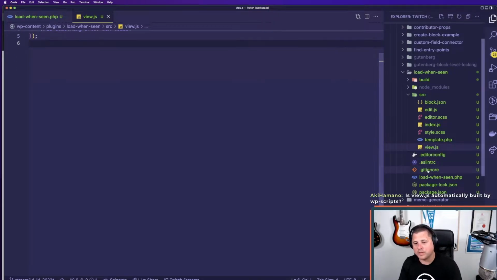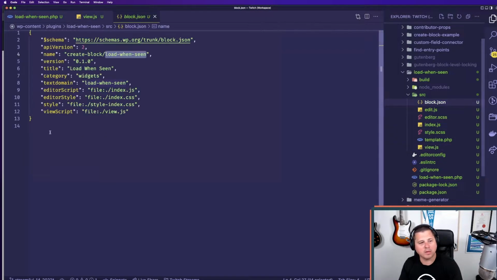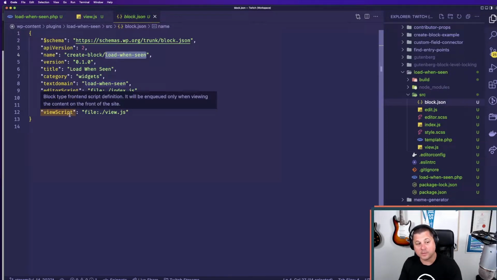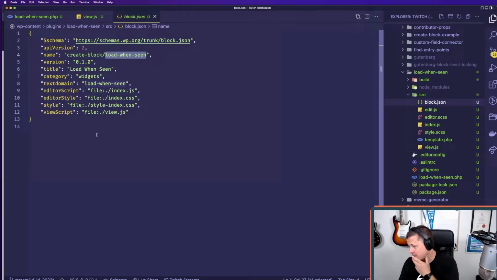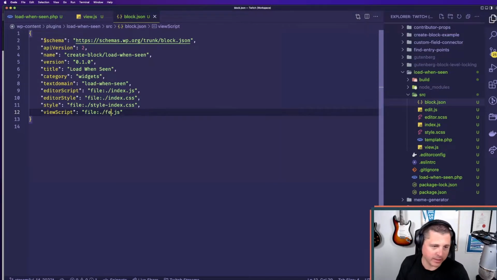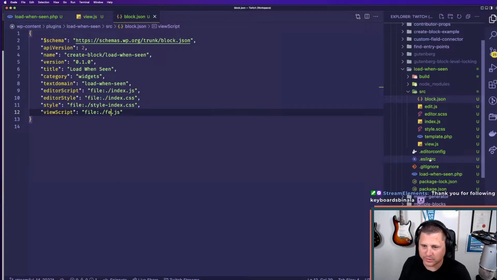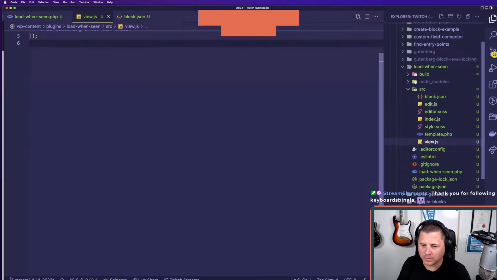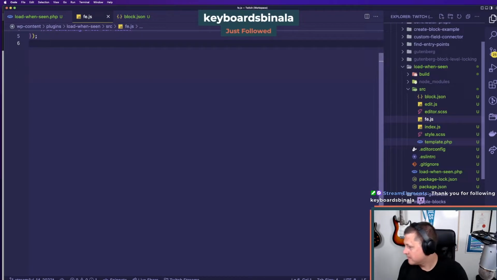Because we have a reference to it in our block.json, scripts knows about it and says, okay, cool, we're going to build this. We could call this whatever we want. It doesn't have to be called view.js. We can call it FE, for example. If we wanted to do that, we should now get, I should probably do this.